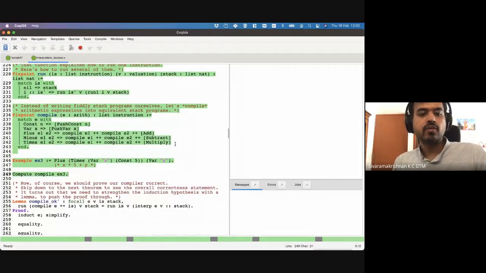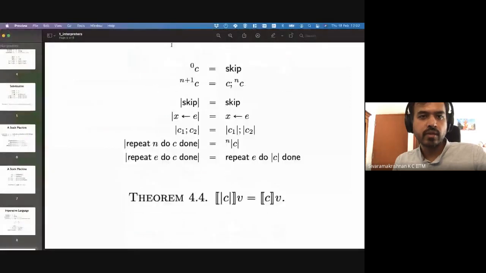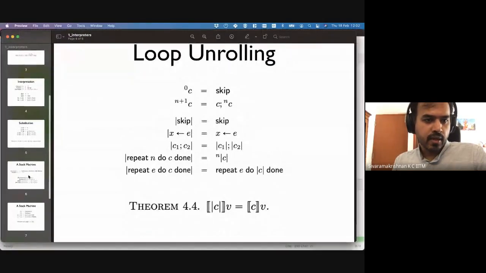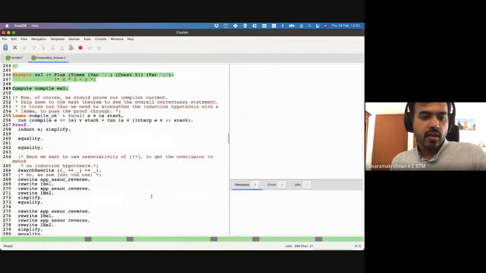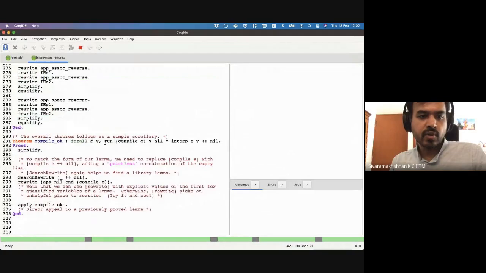Okay, so if there are no outstanding things, let's refresh our memory of what we were doing yesterday, right? So we were looking at the stack machine, and what we wanted to say is that if you interpret the program, then the result would be the same as running the program after compilation, right? So this is what we want to show in this theorem, and here's the theorem, right? If you run the compiled program under the valuation v with an empty stack, then that's the same as interpreting the program, right?